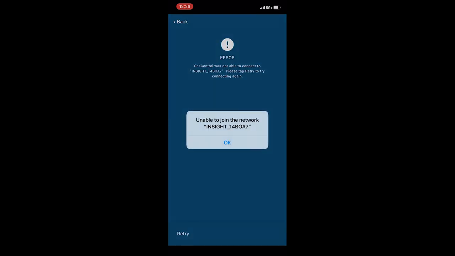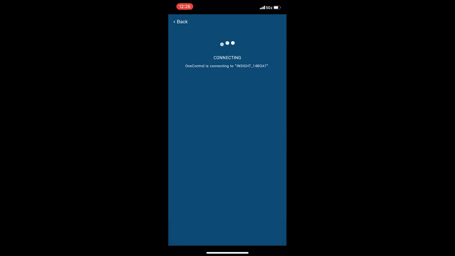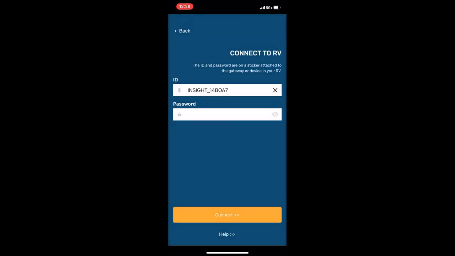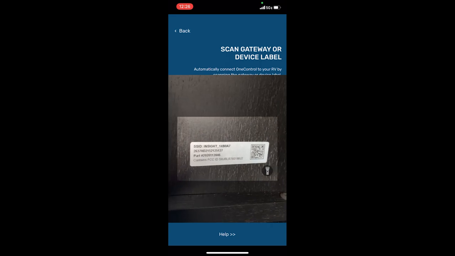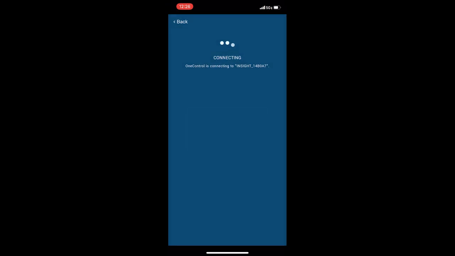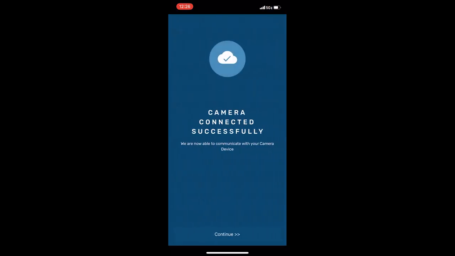And it may take one or two tries. We're going to try to scan again to make sure it got the proper scan code. And if it always worked 100% of the time, you would never know what to do when troubleshooting. Hey, and the camera is connected successfully.